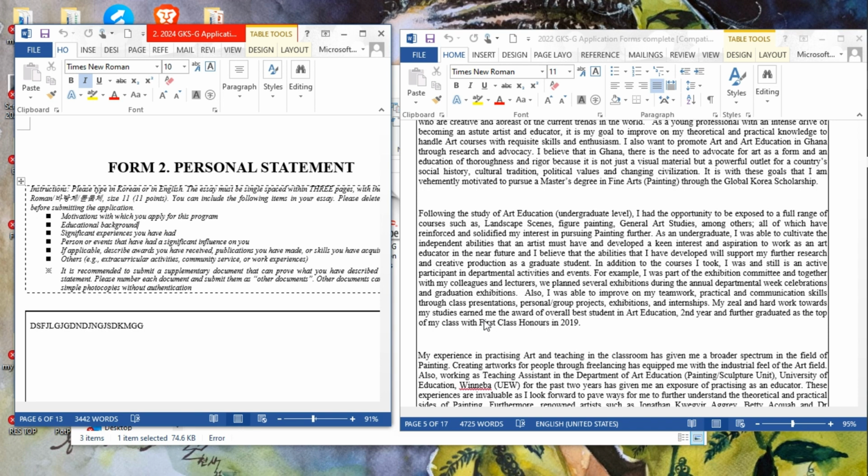For example, I was part of the exhibition committee, and together with my colleagues and lecturers, we planned several exhibitions during the annual departmental week celebrations and graduation exhibitions. Also, I was able to improve on my teamwork, practical, and communication skills through class presentations, personal group projects, exhibitions, and internships. My zeal and hard work towards my studies earned me the award of overall best student in arts education second year, and I further graduated as the top of my class with first class honors in 2019.